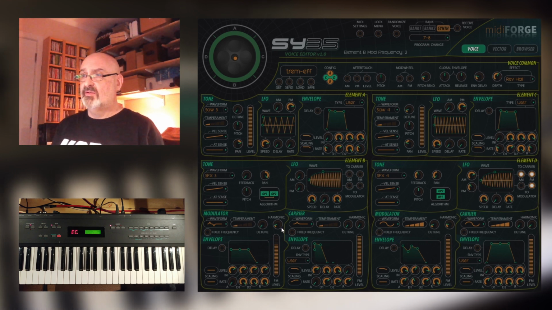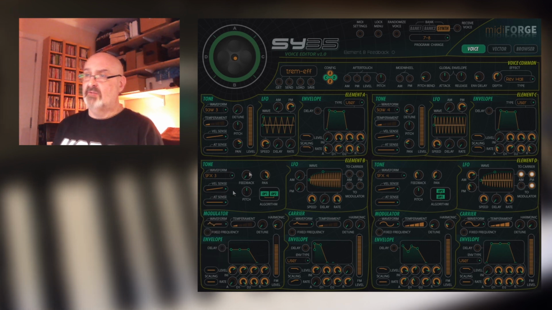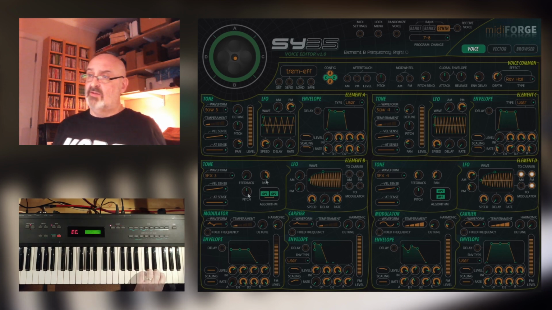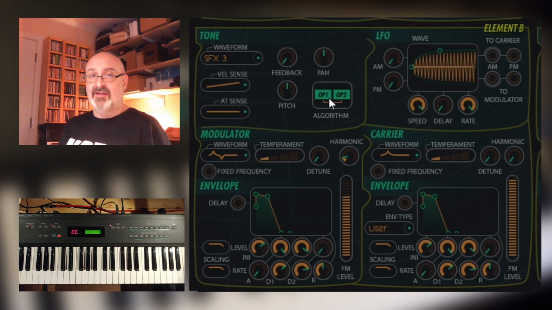So running through the features then. We've looked at the number of waveforms. We have the velocity sensitivity and the aftertouch sensitivity. Those are the same as we've seen before. We have pitch in semitones, pan control. Obviously with 2 operators, then you can only really have 2 algorithms.